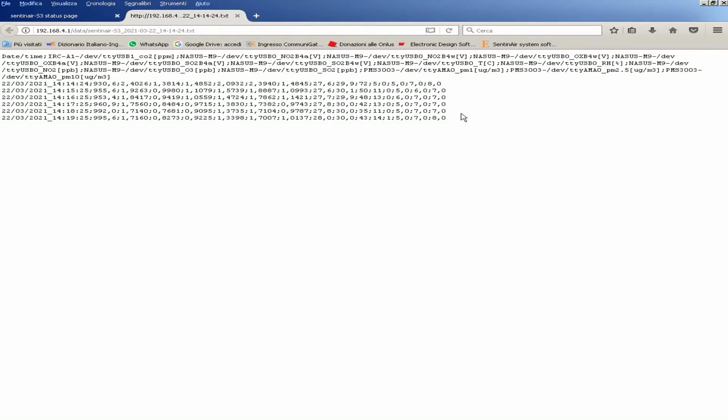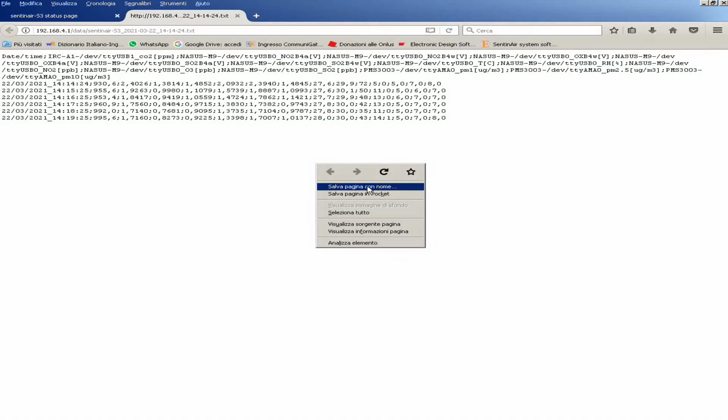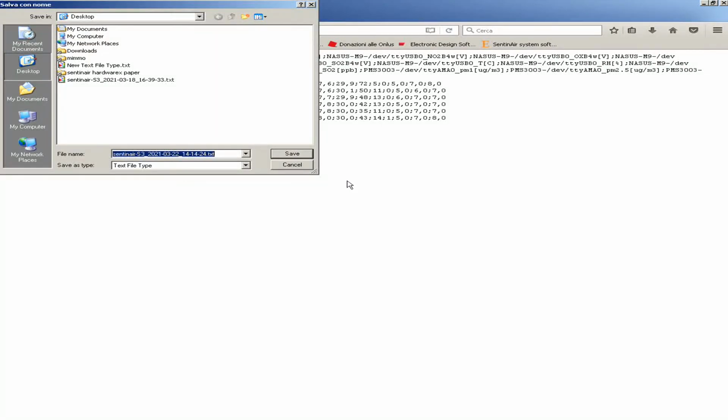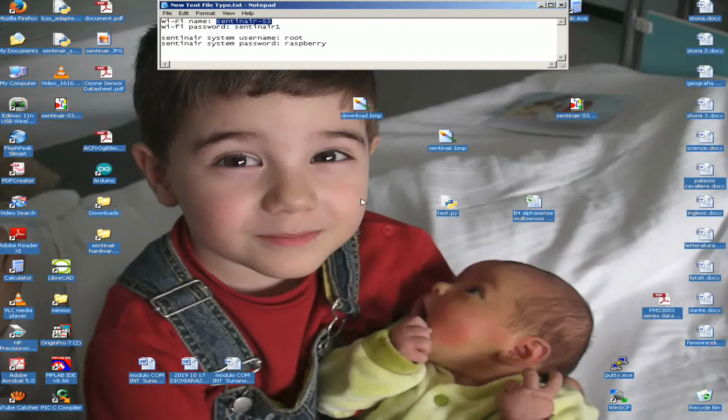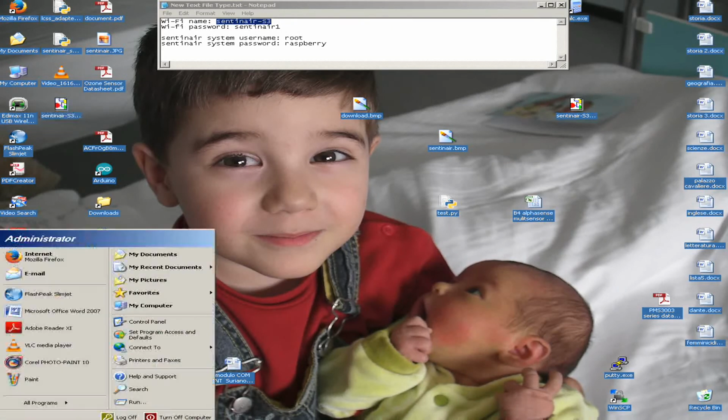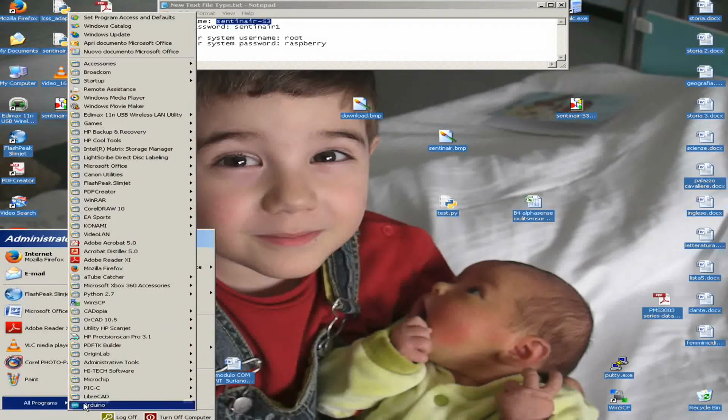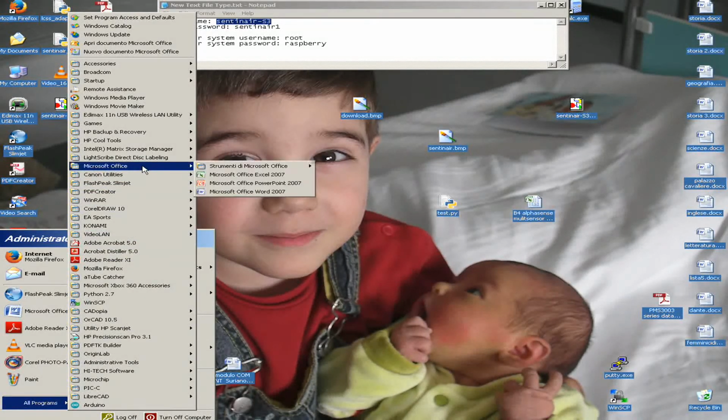To download this file, you have to right click on the mouse and click on Save As. You can store it on the desktop, for example, and then you can open it with Excel, for example, but you can open it also through MATLAB or through Origin Lab.